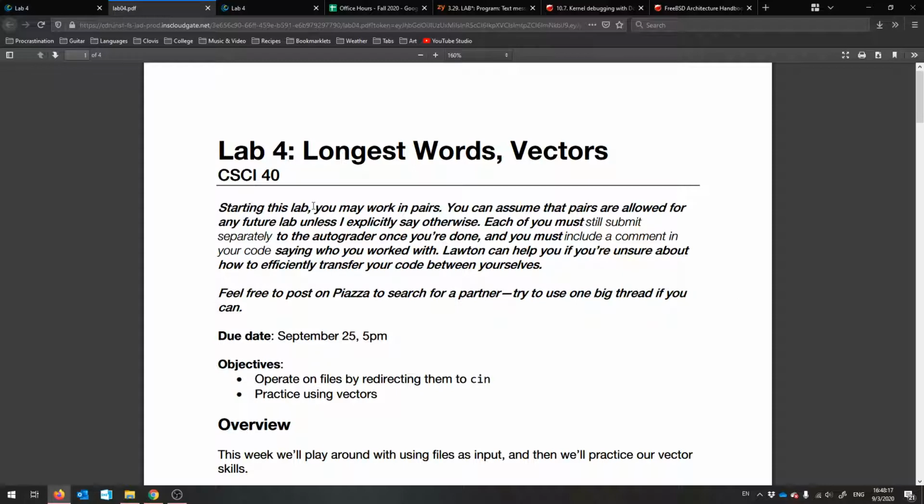Before I go over it, I want to just give a little bit of logistical information. Starting this lab, you can start working in pairs with each other, if you would like to. It's not required, but if you would like to. And you can assume for the rest of the labs that you can work in pairs unless I explicitly say otherwise somewhere up here at the top. Okay? That is the idea.